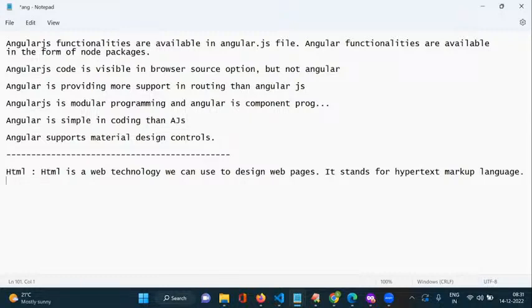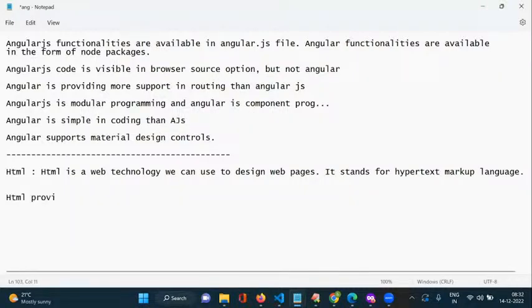Now, what is the main role of HTML? HTML is providing many elements, like img, input, div, span, the different types of elements we have. These elements we are using to display the controls on the browser. Every browser is providing some controls. If we take Mozilla Firefox, Internet Explorer, Google Chrome, all these browsers are providing some controls like text box, button, radio button, etc. These controls we can display with the help of HTML. HTML provides elements to display controls.